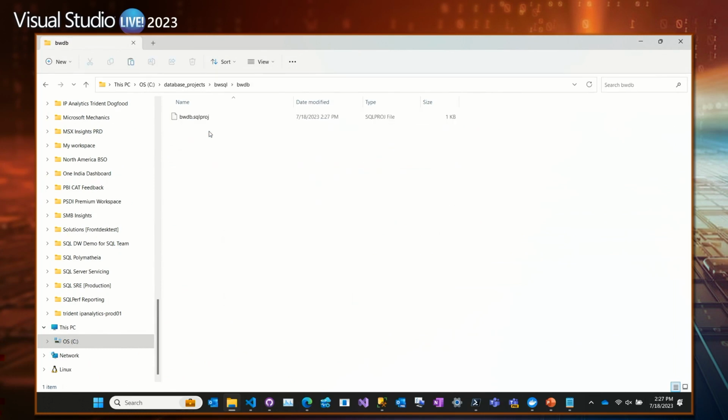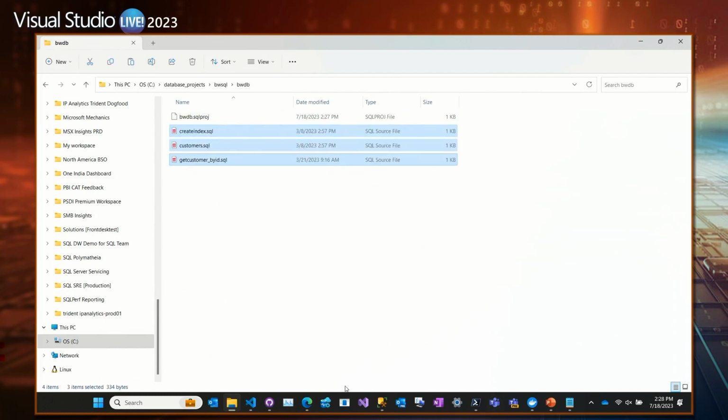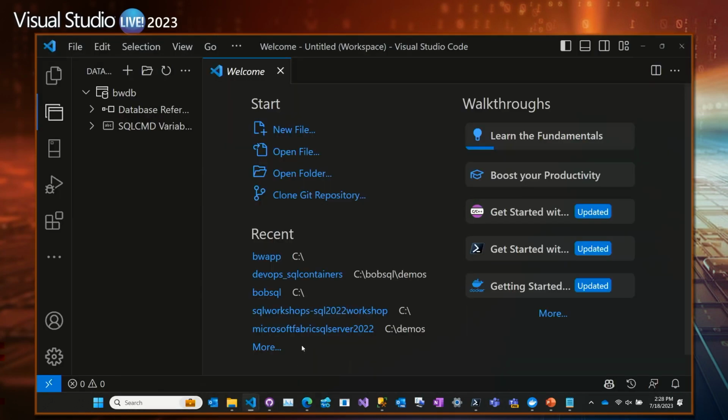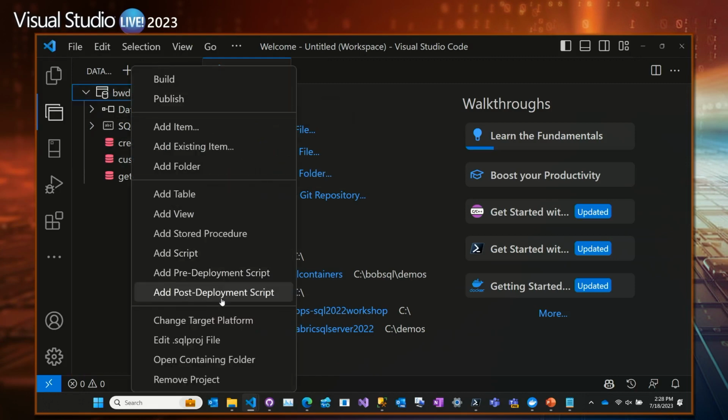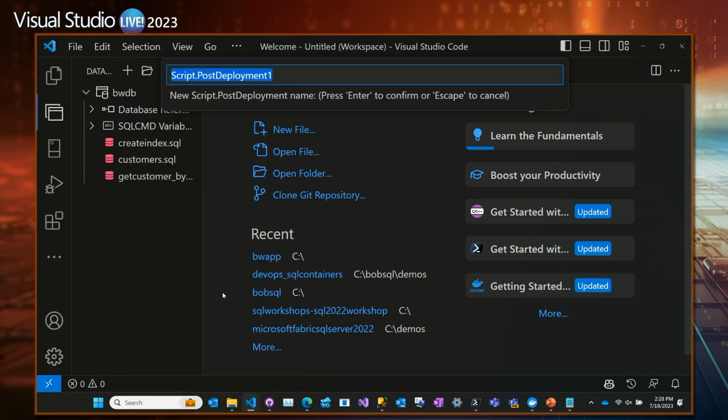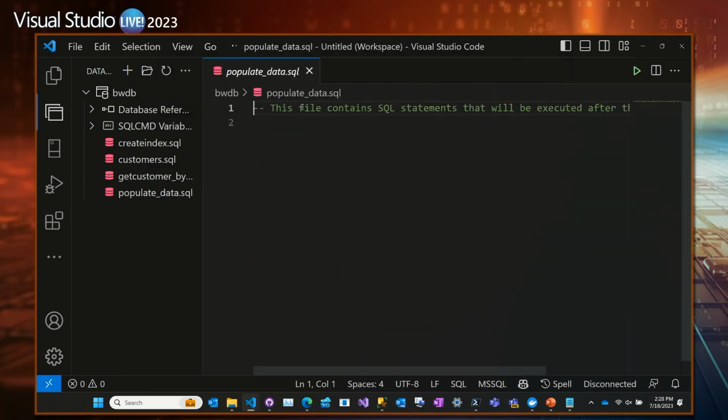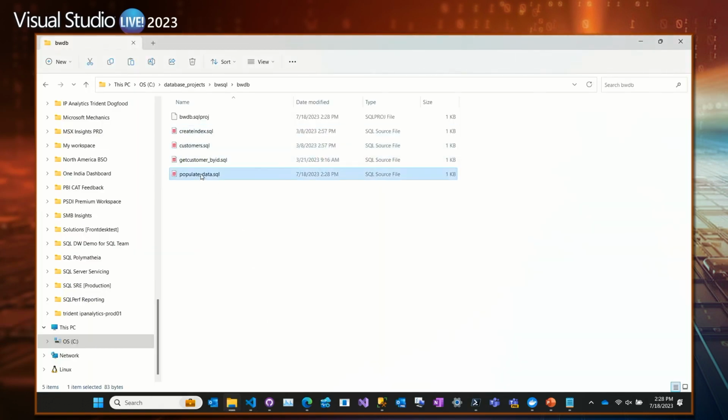Put them in here. Now, when I go over here, this is what I love about this. Because we're supporting this globbing concept, I hit refresh. There's my scripts, right? But what I want to do is add a post-deployment script. So I click here, and I'm going to say, hey, populate data. And I'm going to go back over here to my populate data script.